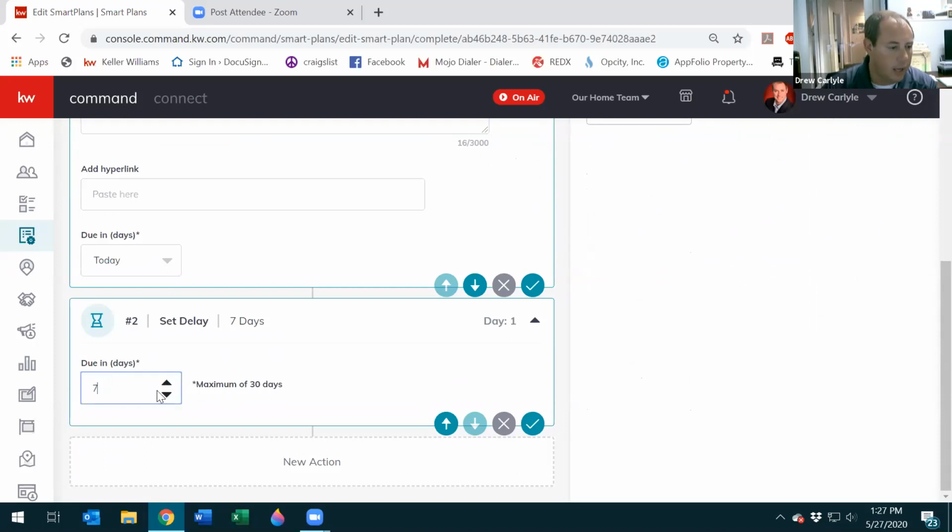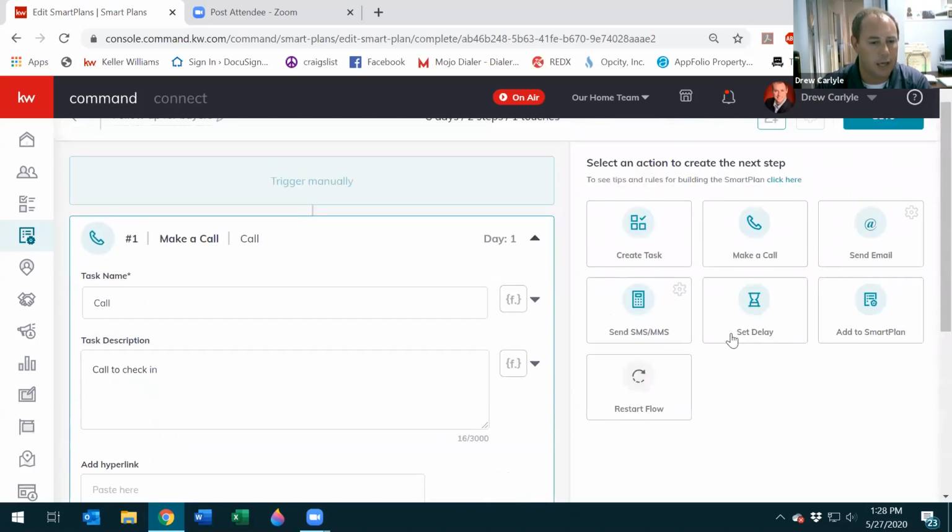7 days. And just as a point here on delays, the most you can do a delay is 30 days. So, you know, the quarterly call plan is obviously a 90-day delay, but unfortunately right now, when you build a custom smart plan or edit a smart plan, the most you can do is a 7-day delay. So let's say I call to check in, and then 7 days later, I'm going to send a text.